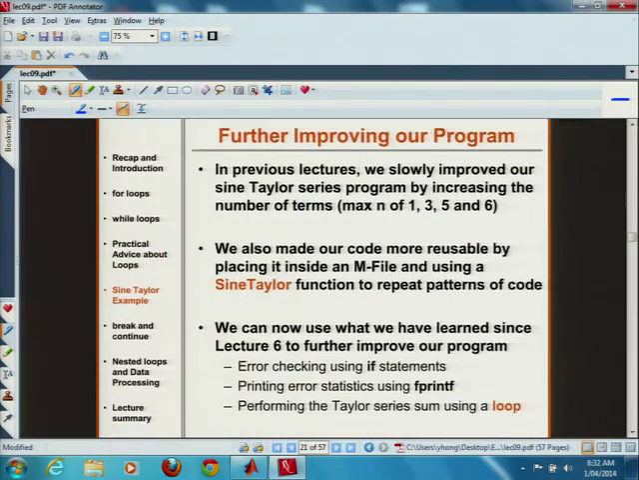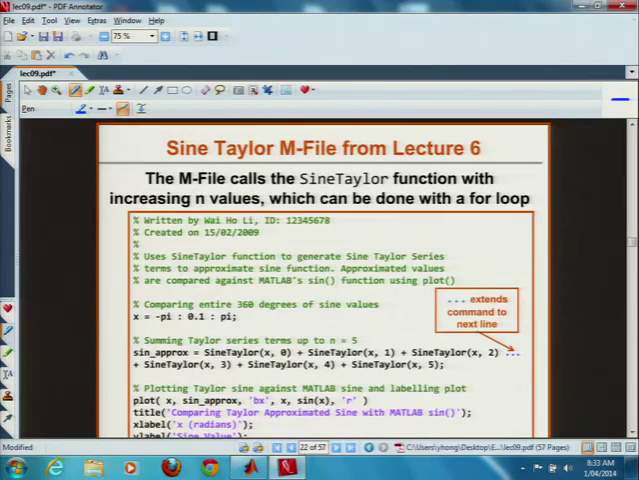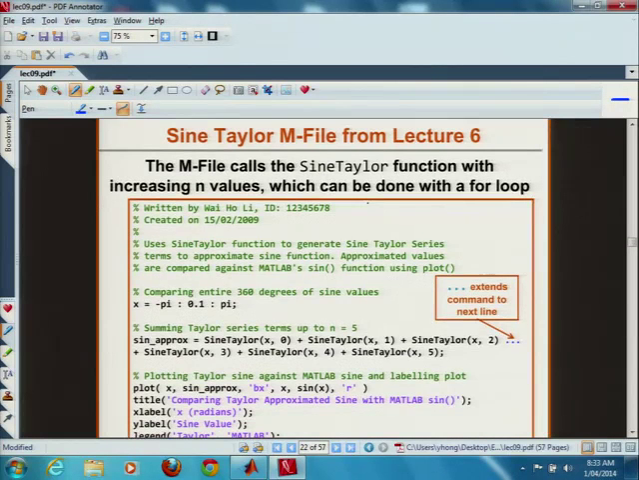Last lecture, we said you can make a MATLAB function to handle this sine Taylor expansion. That's what we did in the last lecture. You're given x from minus pi to pi radians, with step 0.1. And what you do is call the sineTaylor function with input x and n. n is from 0, 1 until 5, the first 6 terms. And then you sum them together.